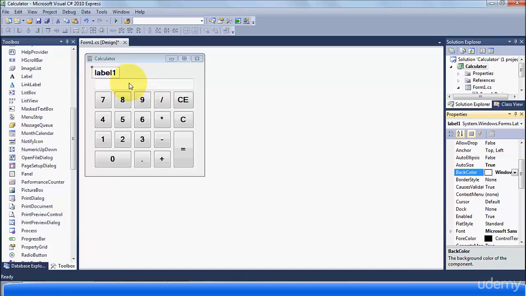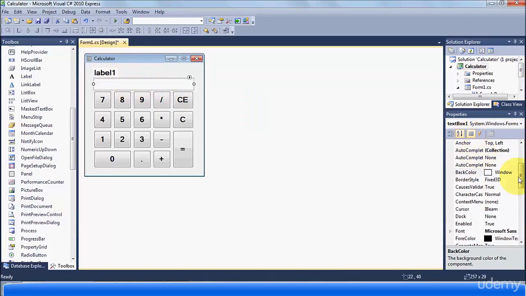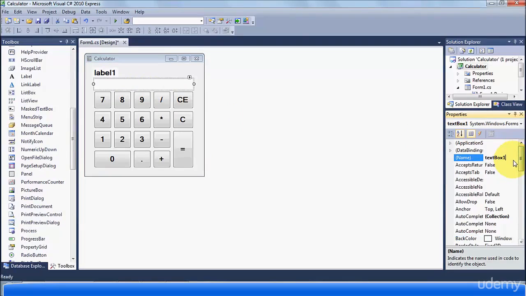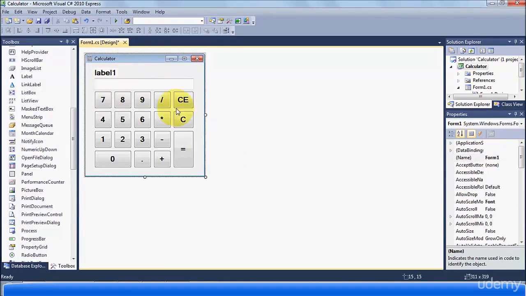And the name of this text box, I will change to text box underscore result. Okay, so I have these things now. Now what I need to do here is I need to have the button entry. For example, I press some button, it should print that entry to the text box, right? So basically you can do it like this.